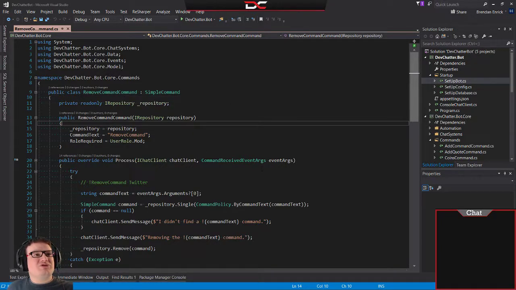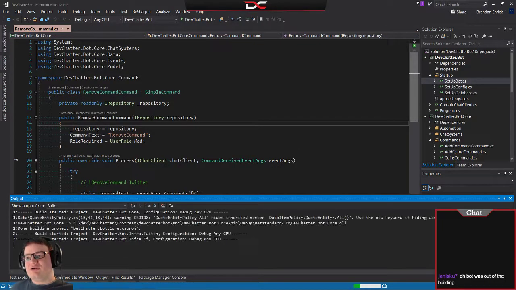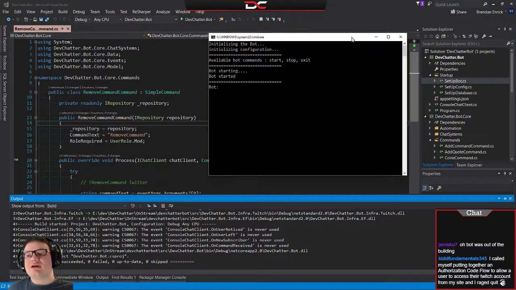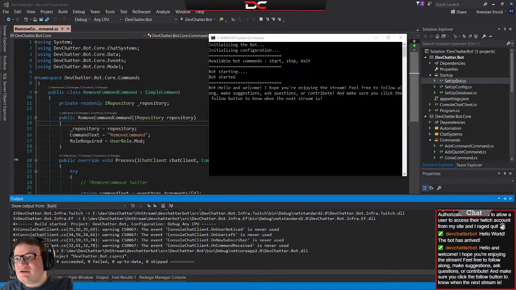Okay, so this one should be wired up, and let's go ahead and run the bot again. Let's see. Yep, Janisku bot wasn't there, but you can try calling it now.